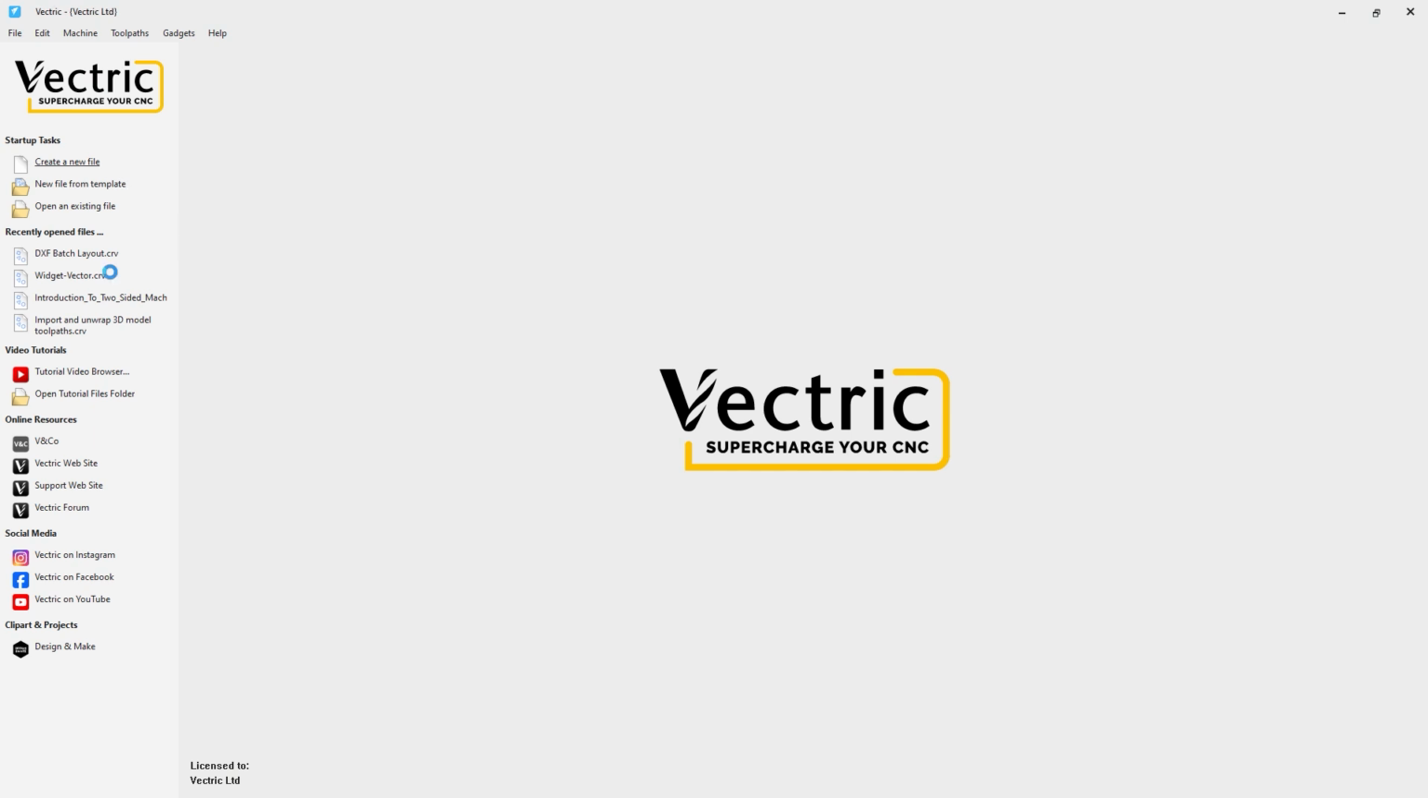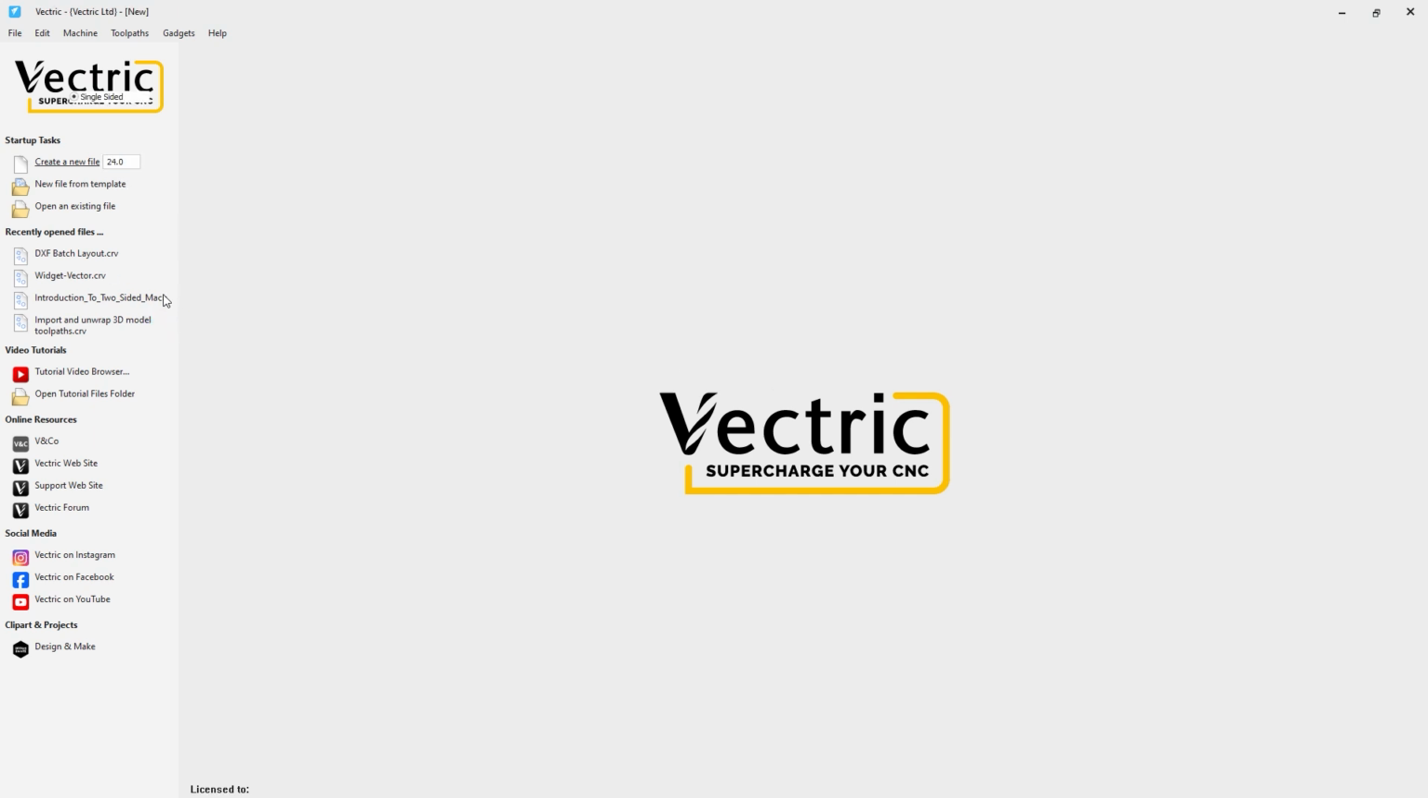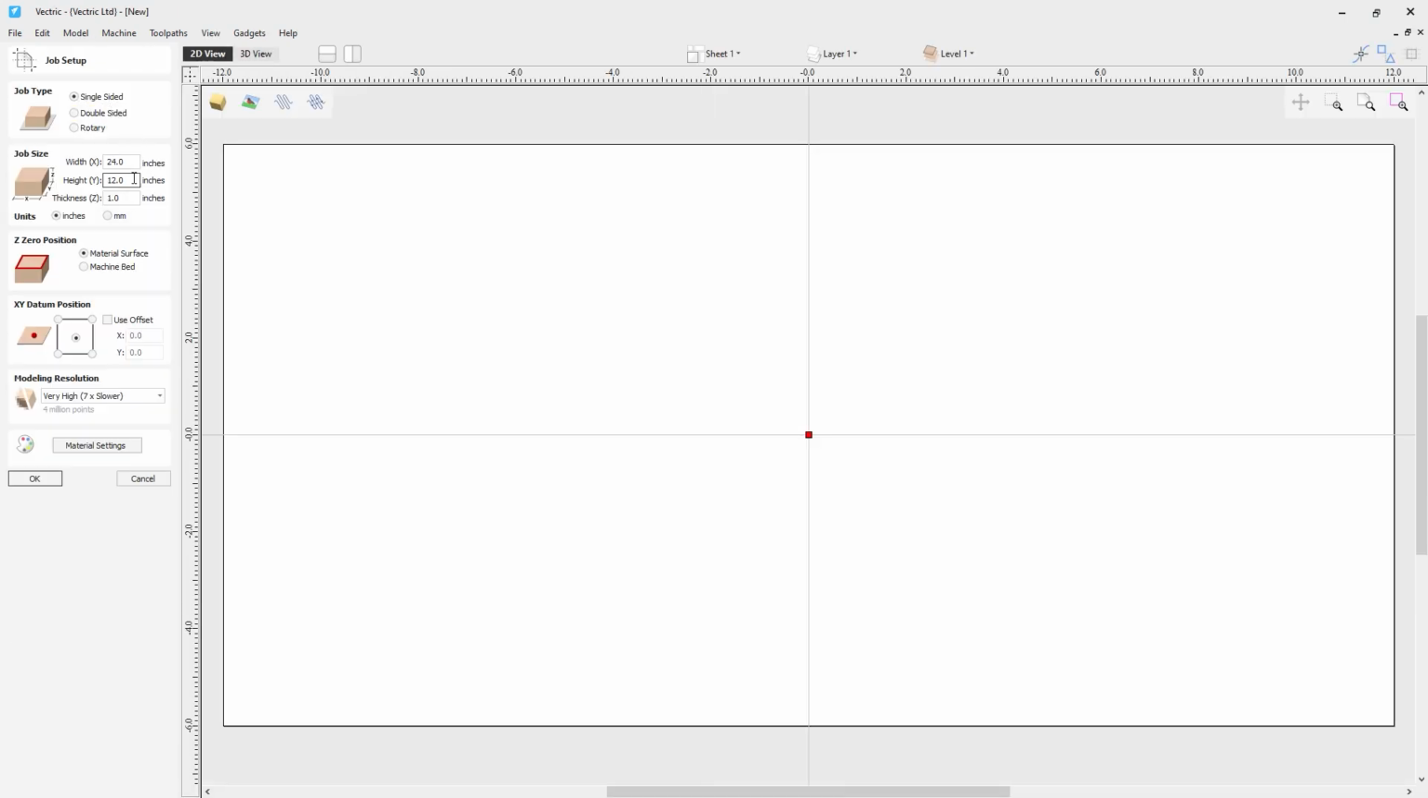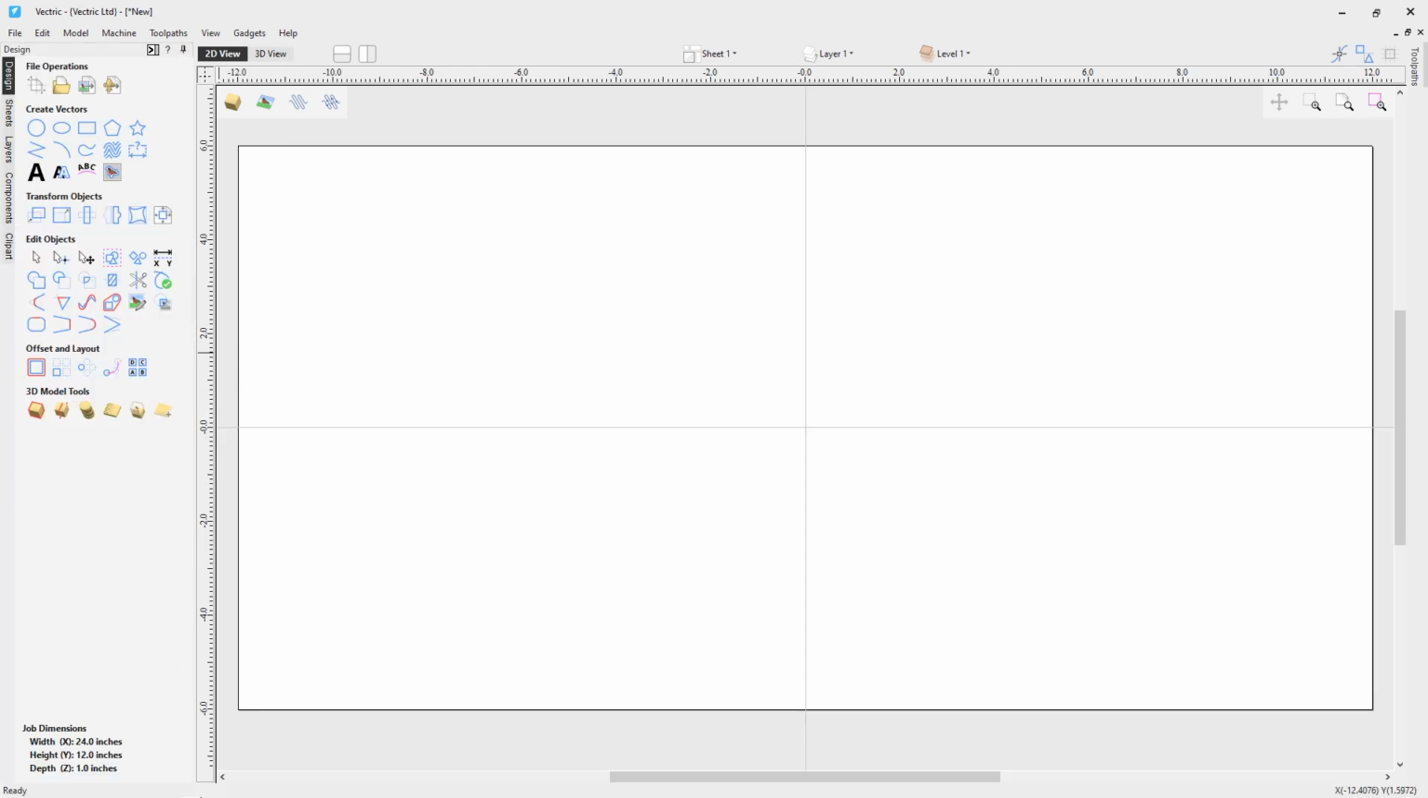Okay, so let's go to create a new file, and this is going to be a single-sided job, which is 24 inches width, height of 12 inches, thickness of 1 inch, units in inches, Z0 off the material surface, XY datum position in the middle. Now that's for design purposes, but when it comes down to toolpathing, I want to switch it to bottom left. But you can do this as well if you want to, but I'm just going to use this in the middle for design purposes. Modeling resolution very high because we're using models here. Material settings to Canadian Maple. Let's click OK and let's get looking at our job.